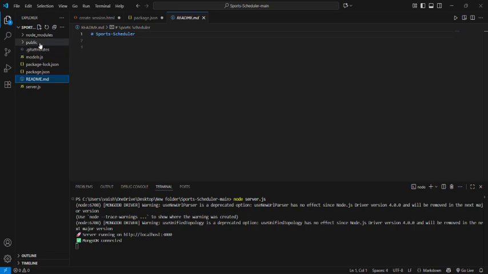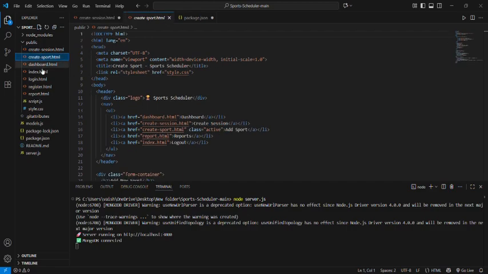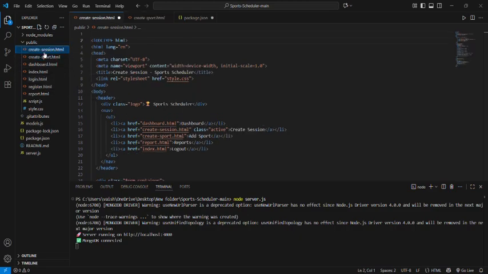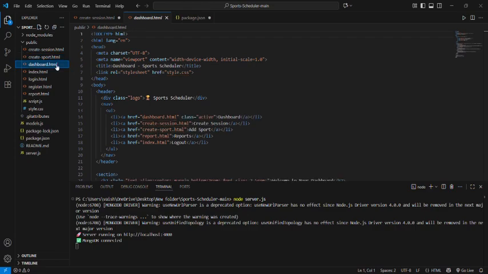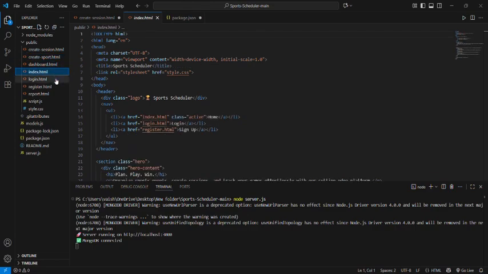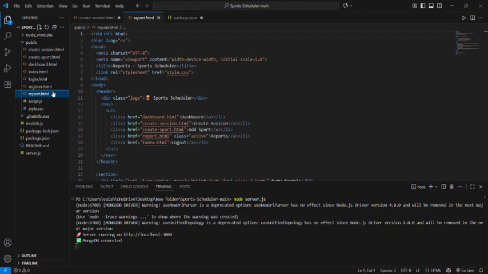And now one of the main structures of the folder here is public. In this public folder we specify required HTML and required CSS for those HTMLs. Here we can create one HTML document for each page. Okay, here we can see it is for creating the session, and it is for creating the sports, and it is for dashboard, and it is for login, register. For every separate page you have to create a separate HTML document. We have to specify required styling and script for those HTML documents.